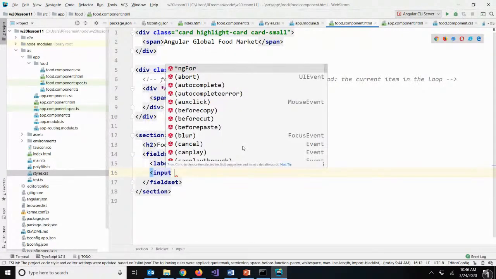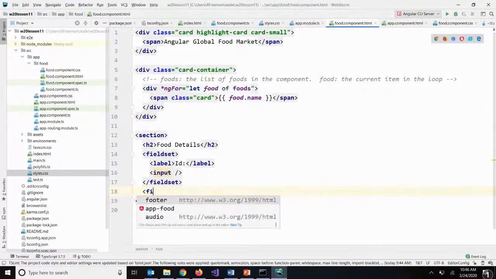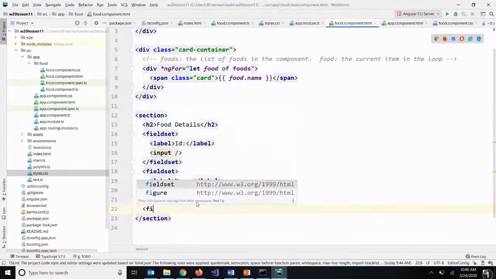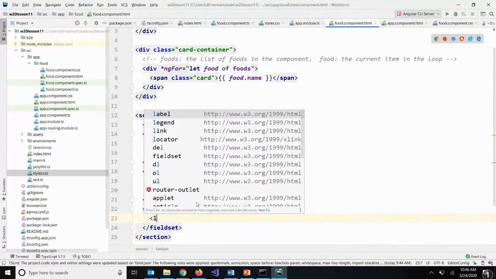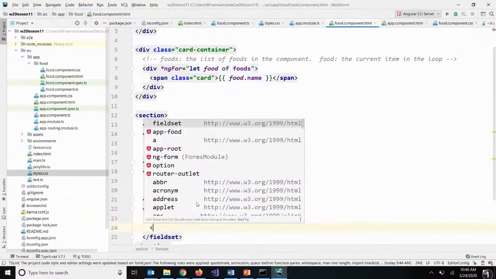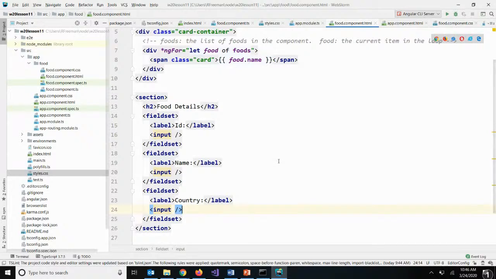And I'll create an input. Actually, just going to put a blank input for now. Second field set with a label that says name. Empty input. A third one, label, says country. For country for today, we're just going to make it a regular text input. We won't worry about making it a drop down. We don't actually need any button here.